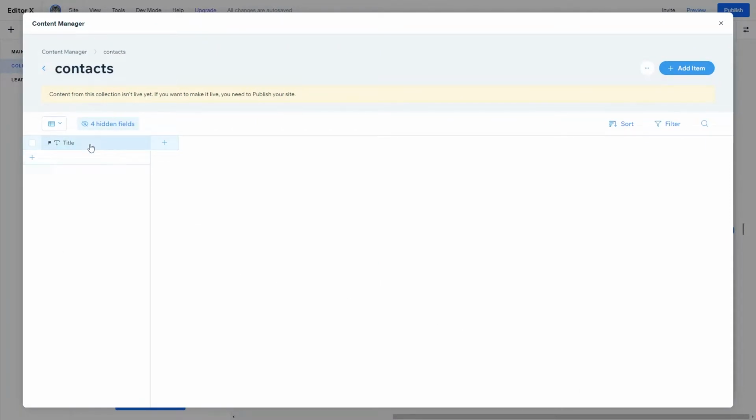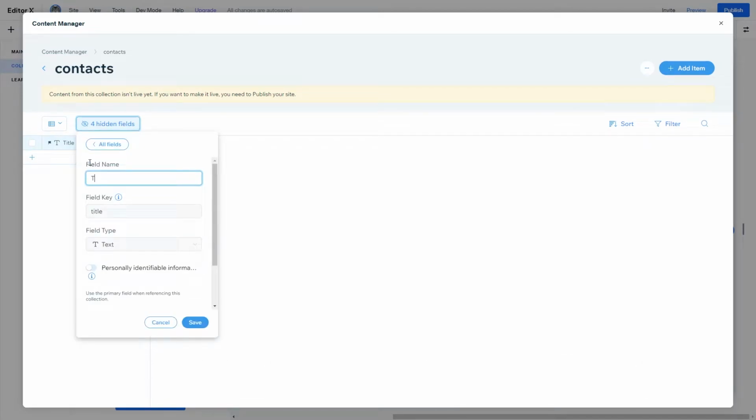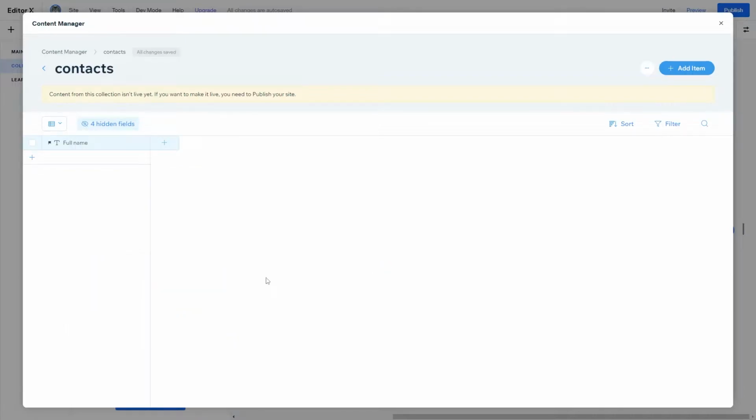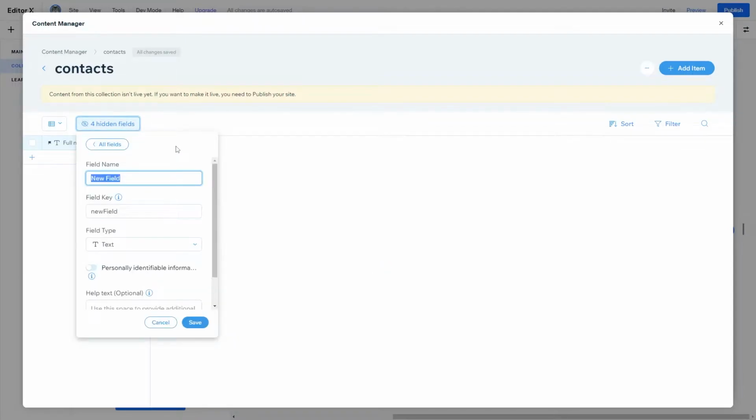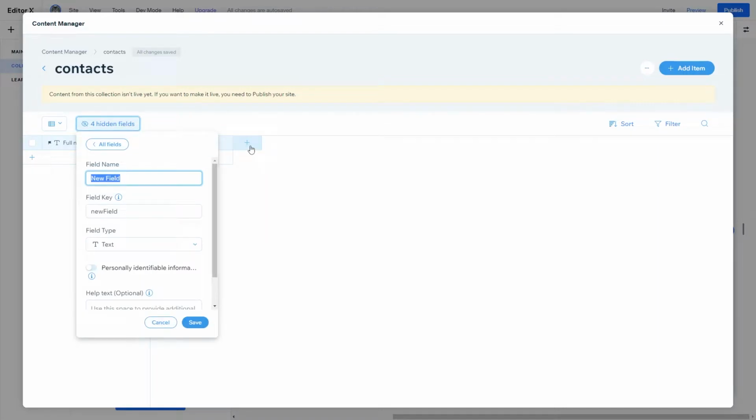Now the title, we're going to click it, press properties, and we're going to relabel the field name to be, let's say, full name. Go press save, and then we're going to click the plus icon, add a new field name. We're going to do this one as email. Save, boom. Let's do another one.